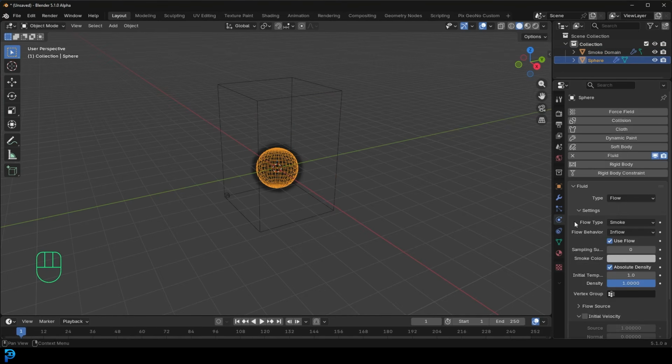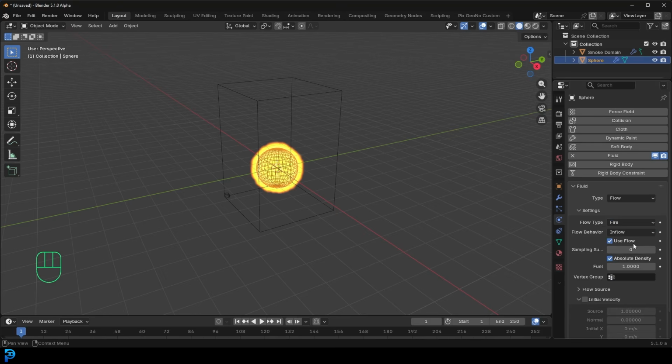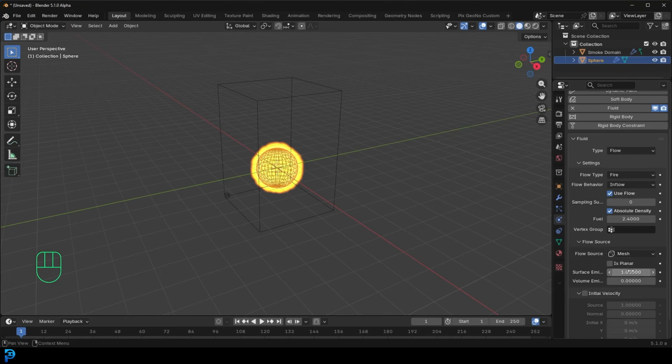Then go ahead and select the sphere. Go over to your physics and it should by default now have a fluid. We're going to change the flow type over here from smoke to fire. We want to increase the fuel to 2.4. Then go down to the flow source. We want to take the surface emission to 1.2.